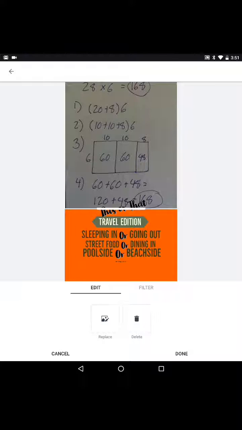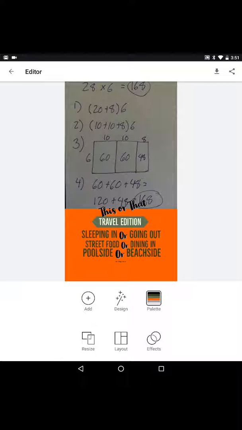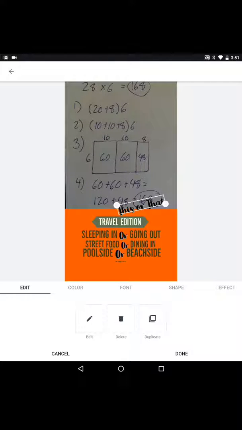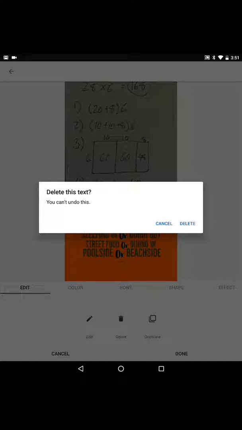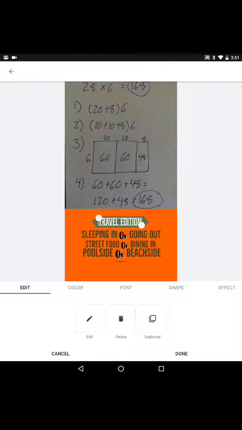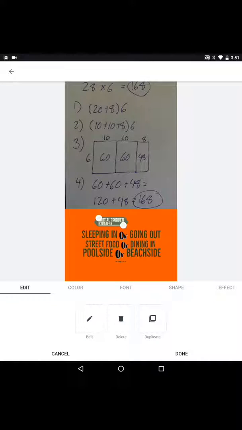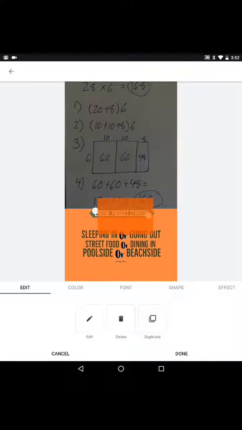Then what I'm going to do is I'm going to start editing this text on the bottom. So let's click done, and we'll start moving this around. So I actually don't want this text. I'm going to delete it. And right here, I'm going to call this partial product strategy. And we'll stretch that out, move it up, get it nice and center. There we go. Let's move it down a little.